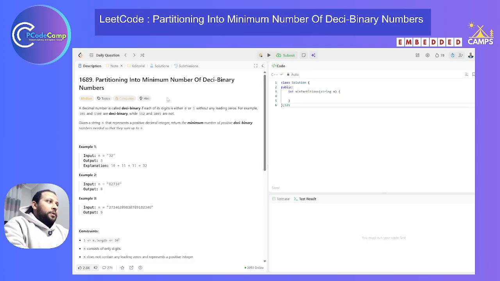So this first problem is Partition Into Minimum Number Of Deci-Binary Numbers. This is our random problem of the day. A decimal number is called deci-binary if each of its digits is either 0 or 1, without any leading 0. For example, 101 and 1100 are deci-binary, just formed from the digits 1 or 0, while 112 and 3001 are not, because there are different digits like 3 or 2.